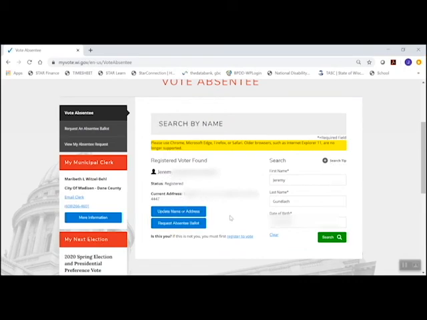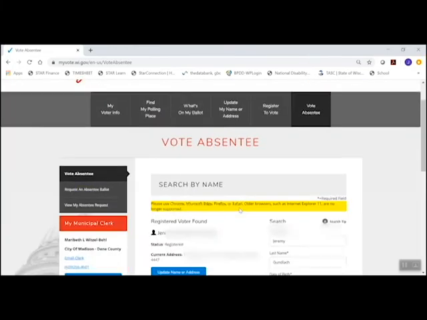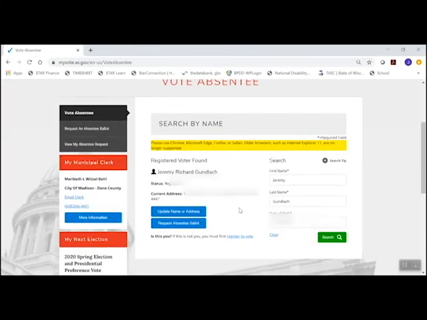If you are not registered to vote, you can register in person at an early voting site or on election day. Check out myvote.wi.gov/en-us/register to vote to register online.